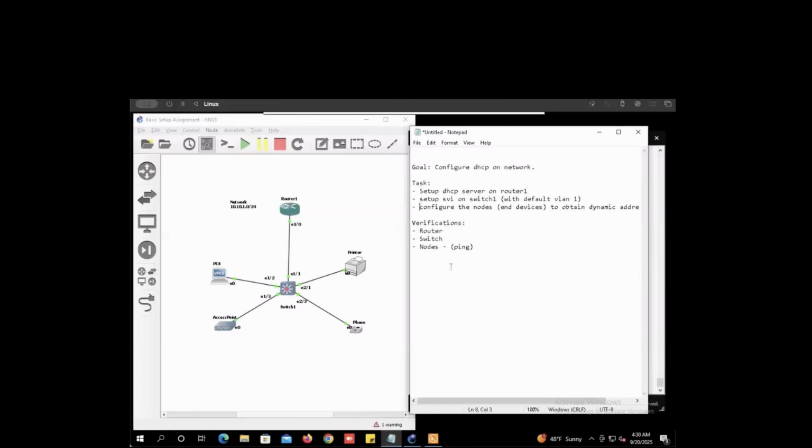So for each of the devices that we configure, we are going to verify our configuration. When we are done with the task for the router, we are going to verify if the connection and the DHCP was set up properly. On the switch, we are going to check if the IP address has been assigned to the right VLAN, and then also check if the port has been opened and all the interfaces are connected on that VLAN. And then for the nodes, we are going to do a ping after we assign a DHCP IP address to each of them, right? So that is our task and our goal for today.